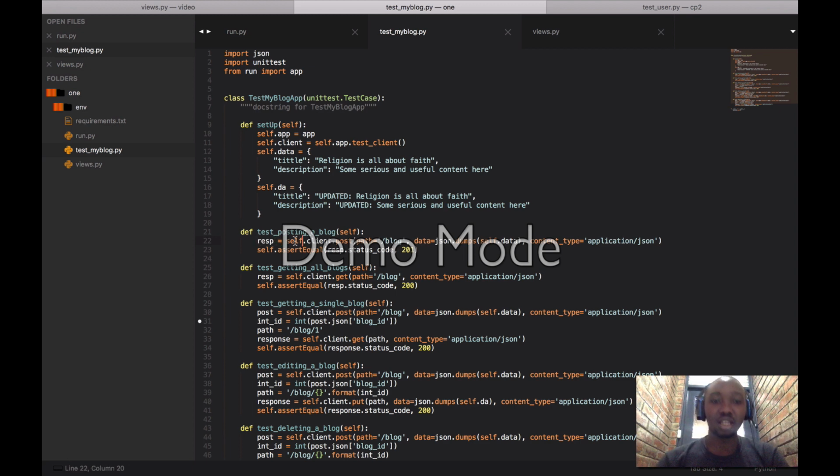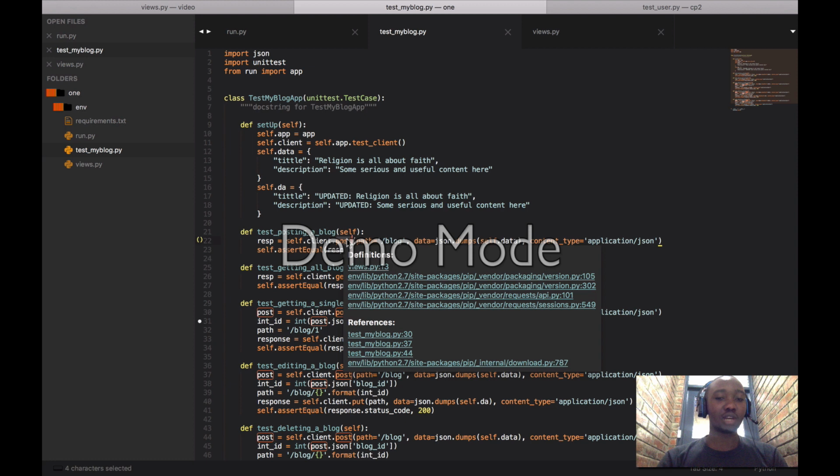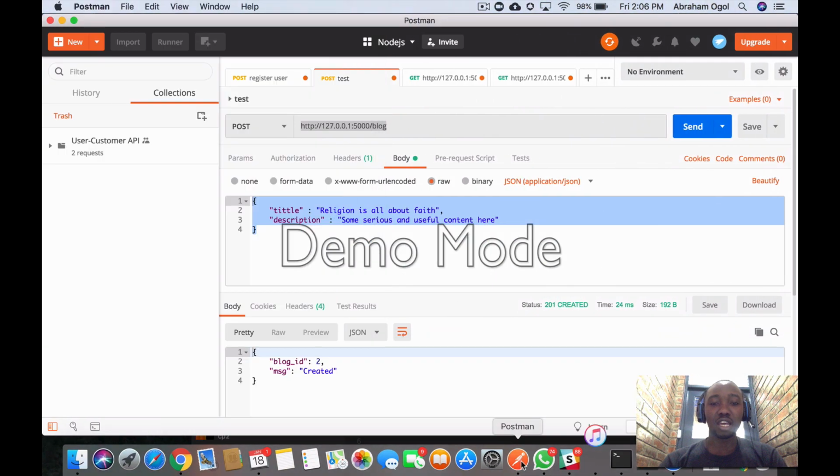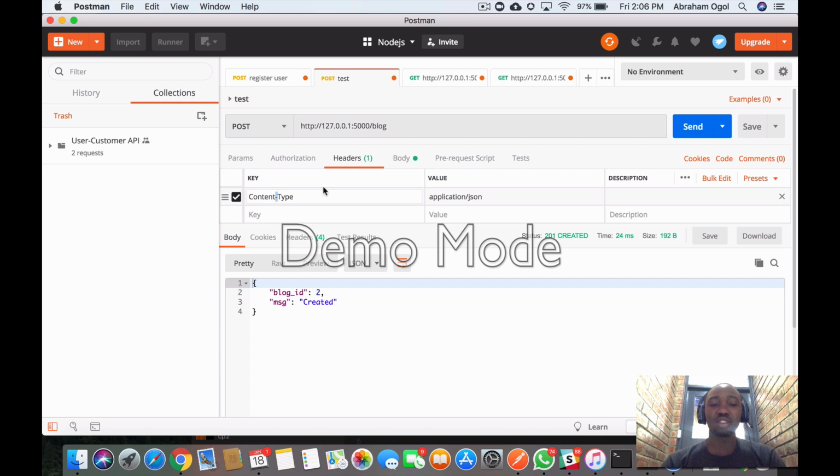So I'll write self.client.post. This post here refers to the request method type. For post, the first thing I need to take in is the path, then the data I'm posting, which should be JSON, so I'm converting it into JSON, and that's why I imported json here. Then I'm passing this, which is what we call the content type. When you come to authorization and headers, we're always providing content type, just to tell the server the type of data I'm sending.